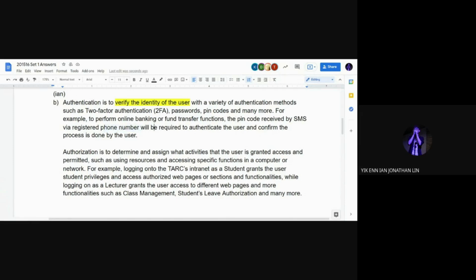This is to authenticate the user, so that the system can confirm that the process is done by the user and not by some malicious users or other users. So this one is to protect and verify the identity of the user before the function is performed, to prevent any fund loss or getting hacked. That's for the authentication. Authorization is used to determine and assign what activities the user can do.